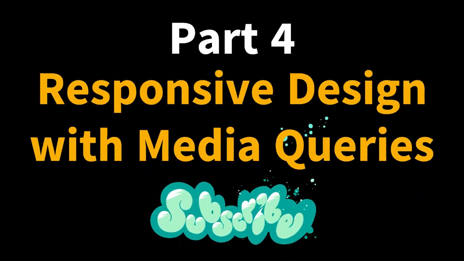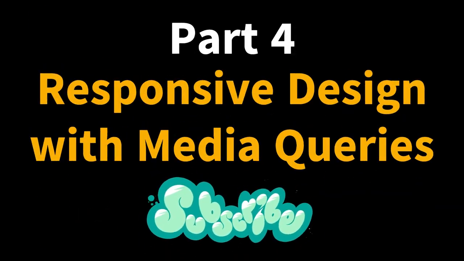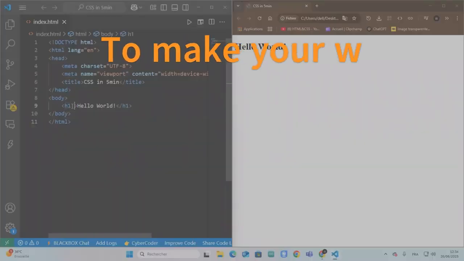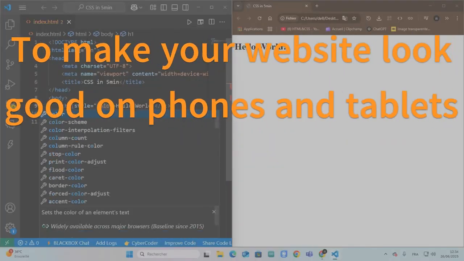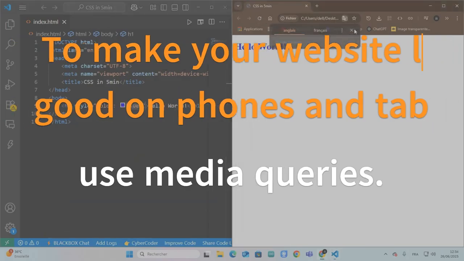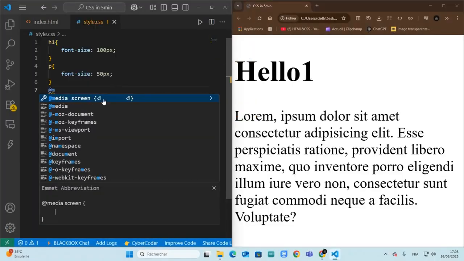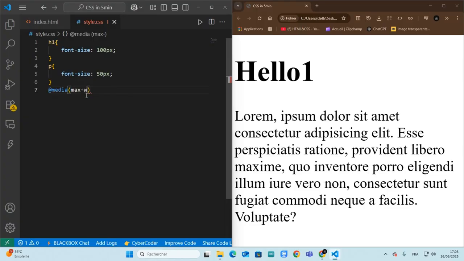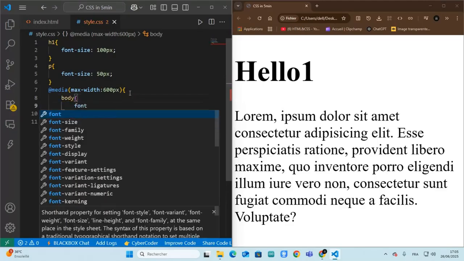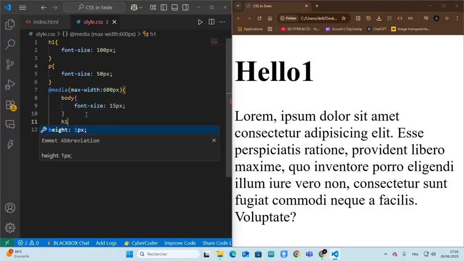And finally, how to make your website responsive on all screen sizes. To make your website look good on phones and tablets, use media queries. Example: @media (max-width: 600px) { body { font-size: 14px; } }. This makes the text smaller on small screens. CSS helps your site look great everywhere.